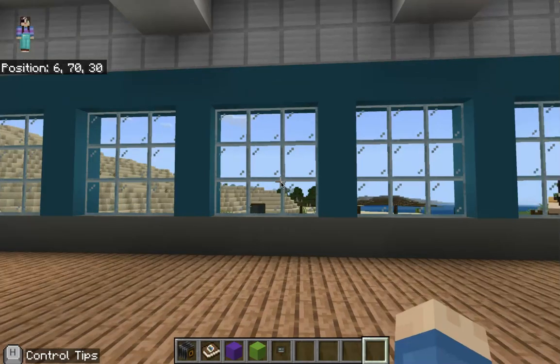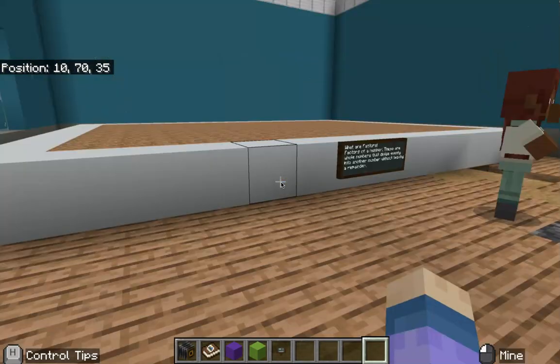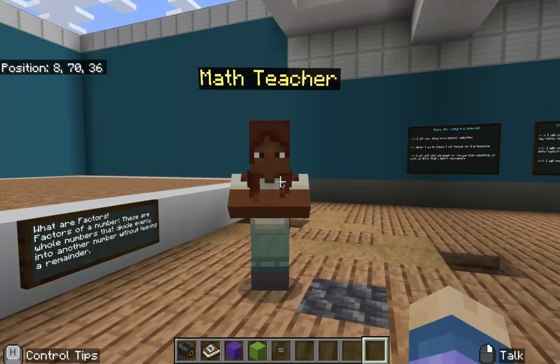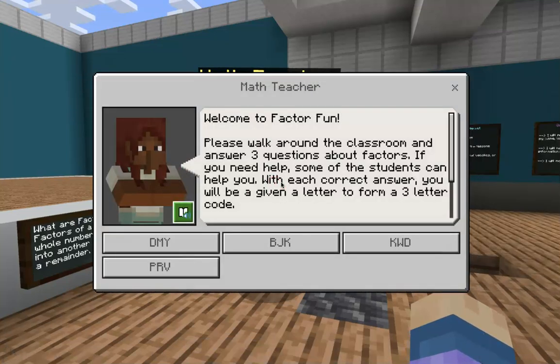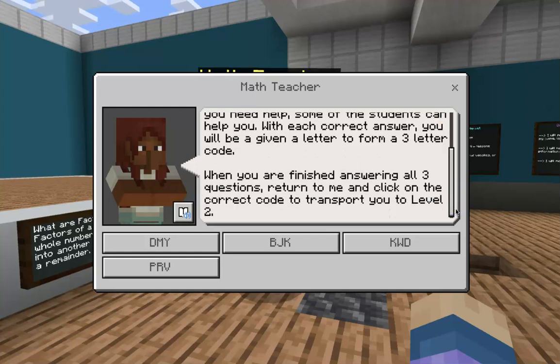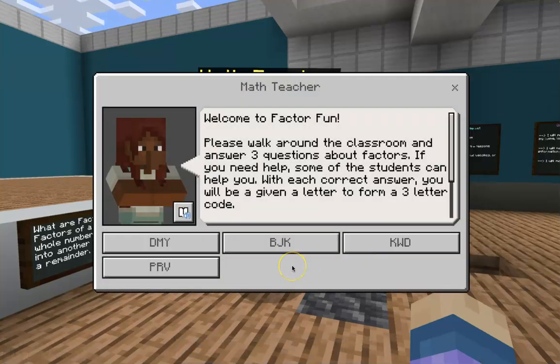Now they have to return back to the teacher NPC. There we go. There's the teacher NPC. Click on that, and it says, when you are finished answering all 3 questions, return to me and click on the correct code. If they're just guessing and they got the code incorrect, click on that. Wrong code, try again. Once again, the correct code, if they answered all 3 questions correctly, would be DMY, and it'll teleport them to level 2.